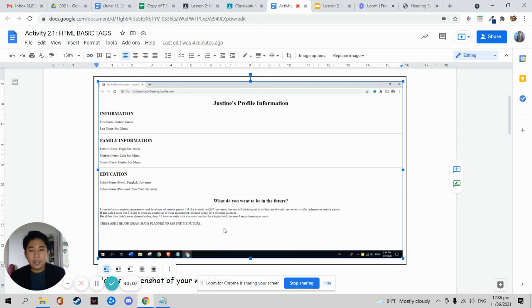And then the last part is a question. Okay, the question should be in the center. And the question is, what do you want to be in the future? Okay, and I want you to write your answer below the question. Okay, just like this one. Okay, and I want you to write your own answer. What do you want to be in the future? Okay, and then after that, when you finish everything and you run your program and the output is just like this, okay, then that means that you are finished.